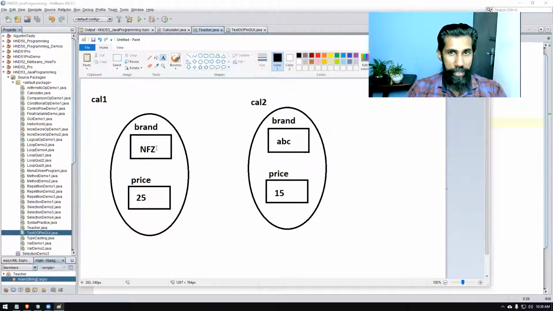This data and methods are part of the object. Methods I didn't write here. Data and methods are part of the object. So brand and price are part of the object itself. If you take the brand variable here and brand variable here, or the data item, this is called an instance variable. Instance means the object or the example. With this instance, this is having a value. With another instance, it can have a different value. That is why these are called instance variables.